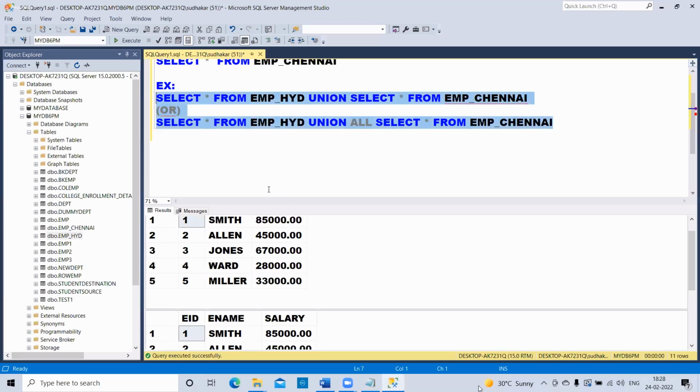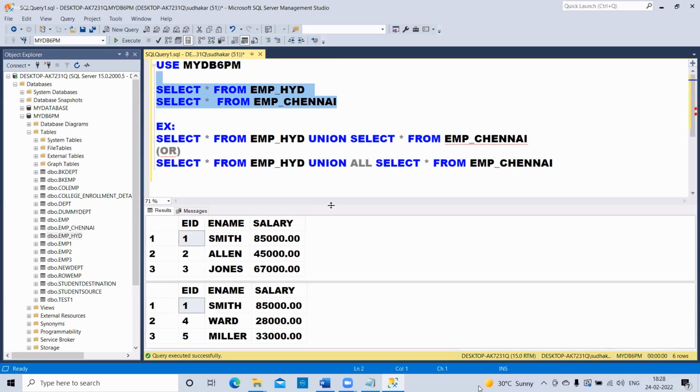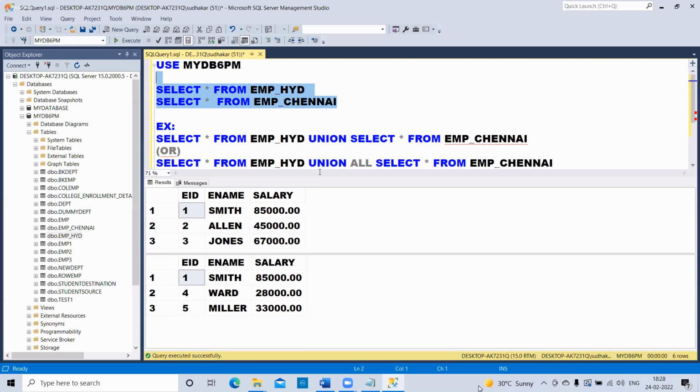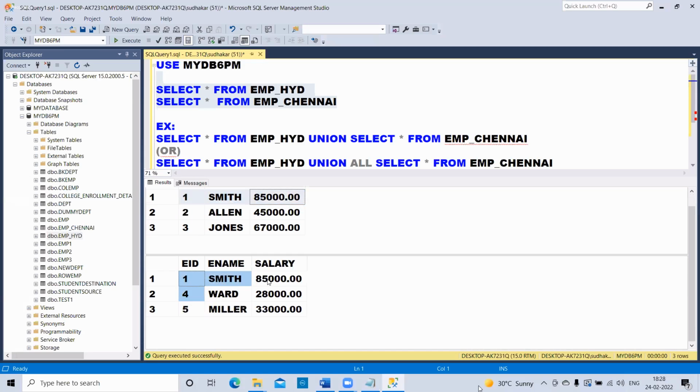But can you tell me, guys, in these two tables of information, is there any employee who was working in both branches? Yes, we have here. So who is this? Smith. Smith is an employee. He was working in both the branches.